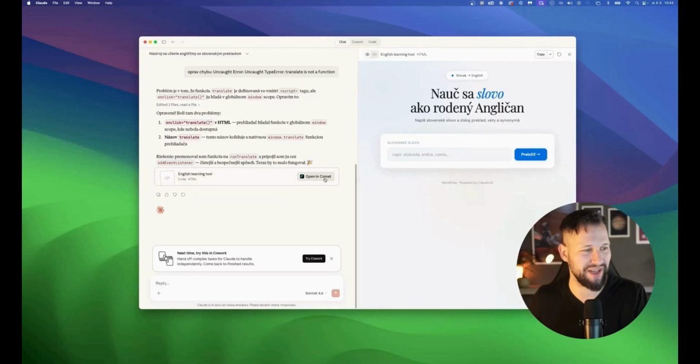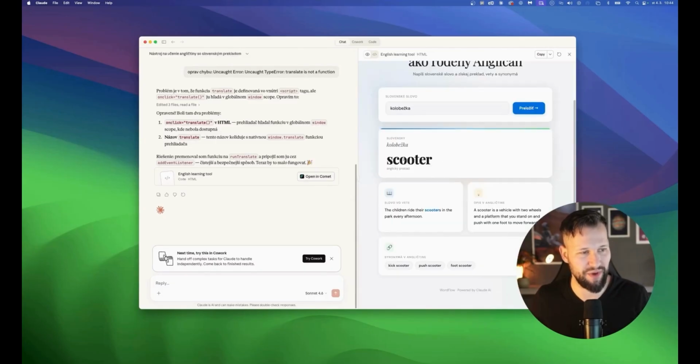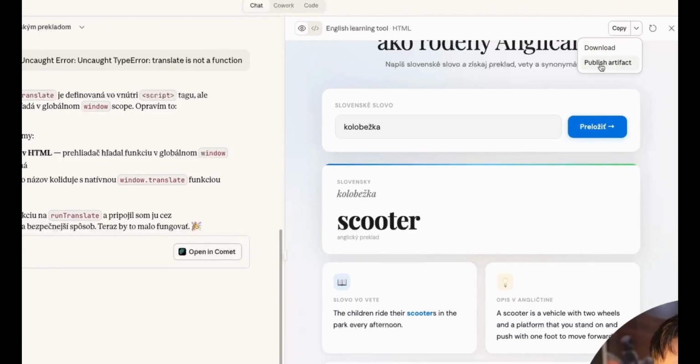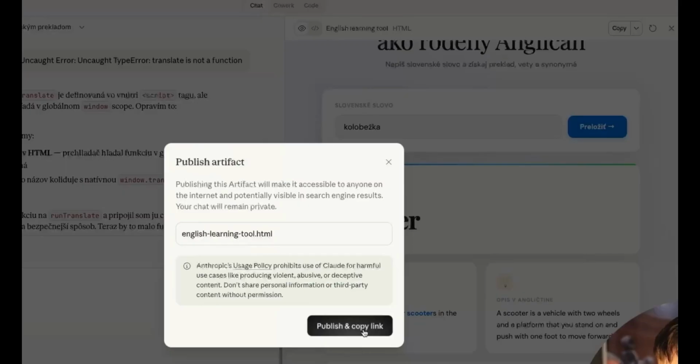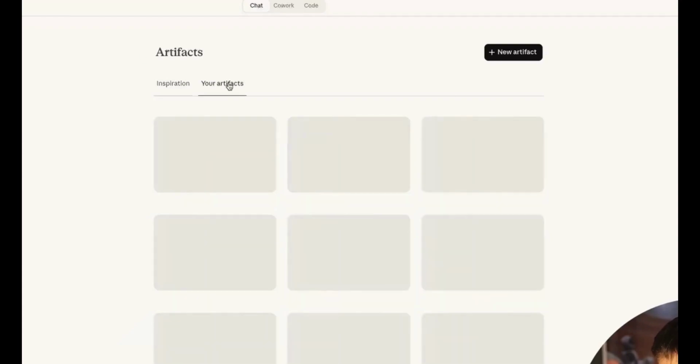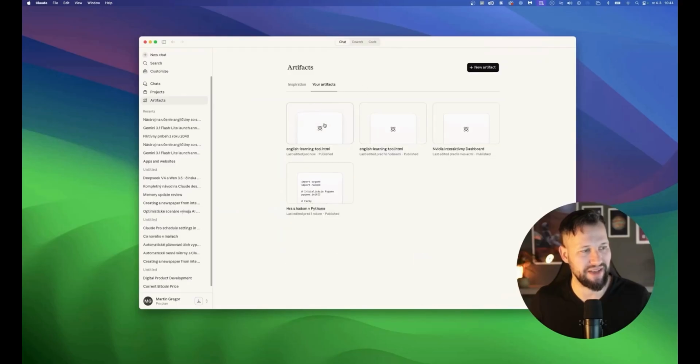It says it should work now, so let's test it. I'll type in scooter. And now I have a generated response. I have the English translation, the word in a sentence, an English description, synonyms, everything I wanted. And if I like the artifact, I'll click either download or publish in the top right. Then I can go ahead and copy that link. And then you'll find that artifact in the artifacts section under your artifacts, and there it is.